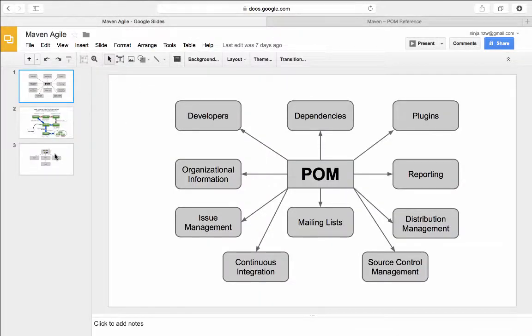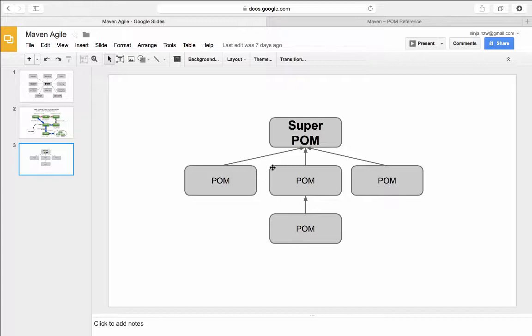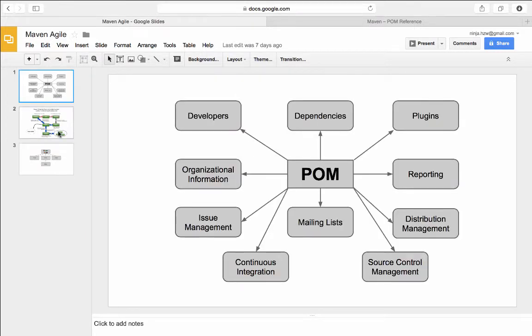Actually, you can also inherit the POM file. You can have a super POM which has some basic configuration, and you can have sub POMs to do some detailed configuration. So I think that's all for my introduction to Maven, which is a fantastic Agile tool.